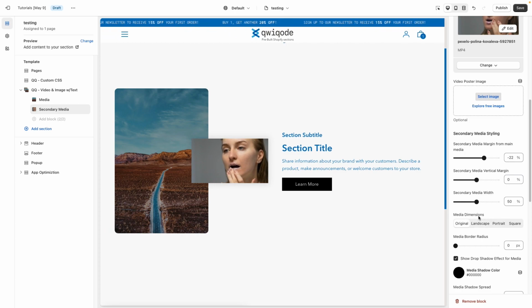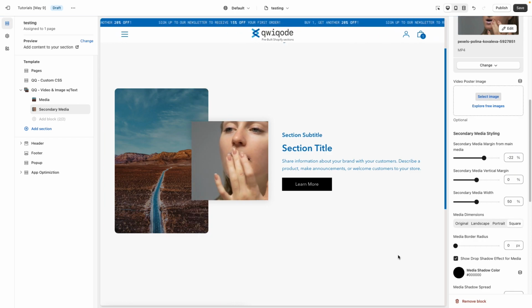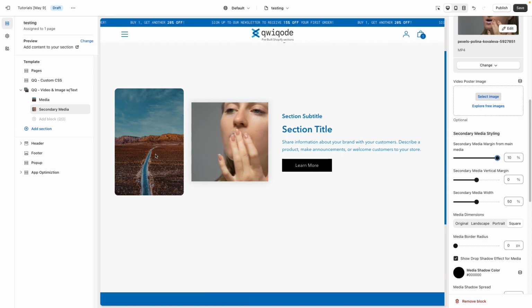Next, let's set first the dimensions. So here we have also landscape, but this is already landscape. We could choose portrait, or we can choose square. So let's just keep it at square for now. Now we have the styling. So we have a margin from the main media. So we have negative and positive values here in percentages. So if we move it all the way over to 10, then we have them actually separated.